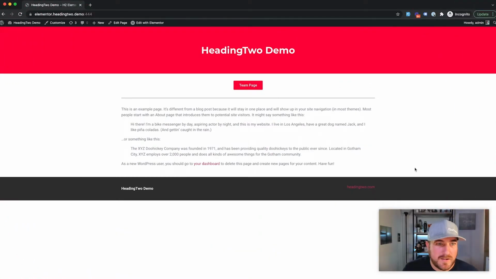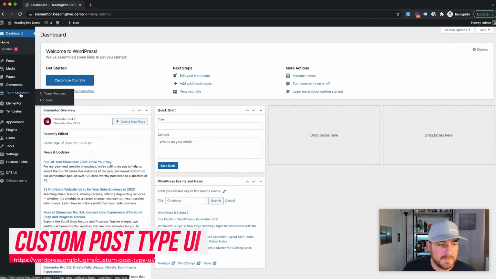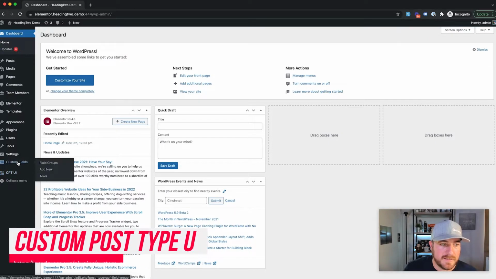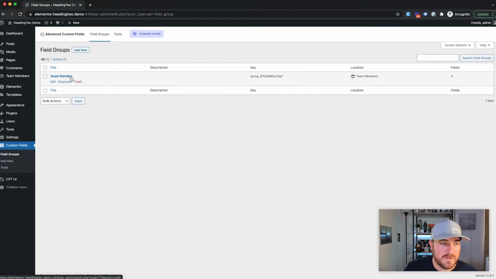All right, all I have so far here is just a Heading 2 demo site that I set up, and it has a header and a footer template, just so those are on every page. And Elementor is installed. And what I've gone ahead and done, just to save us a little bit of time, is I created a team member custom post type using Custom Post Type UI. And that also has some custom fields that we can add for team members.